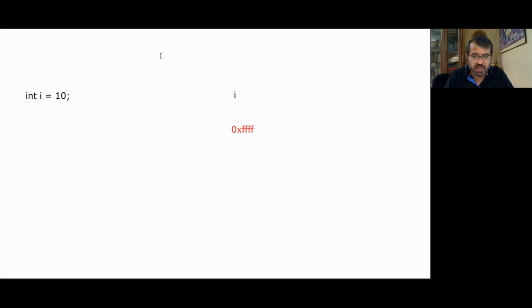Starting from that address, 0xFFFF, some amount of memory has now been reserved. How much memory has been reserved? That will be specified by the data type. Since we are saying int, starting from this address, 4 bytes of memory will be reserved. If I said char, 1 byte of memory will be reserved. If I say float, 4 bytes, double, 8 bytes, and so on.